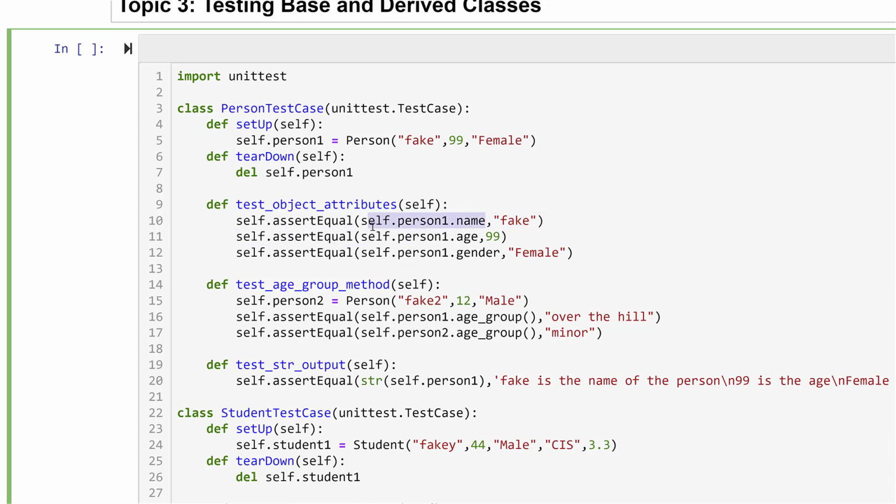self.person1.name. So it's self because it's within the context of my tests. Object name, and then the attribute is name, and I'm going to make sure that that equals fake, just like it should. You can see fake is what was up here when it was created. And then I'm going to do the same thing for age. I'm going to do the same thing for gender, just making sure all that works.